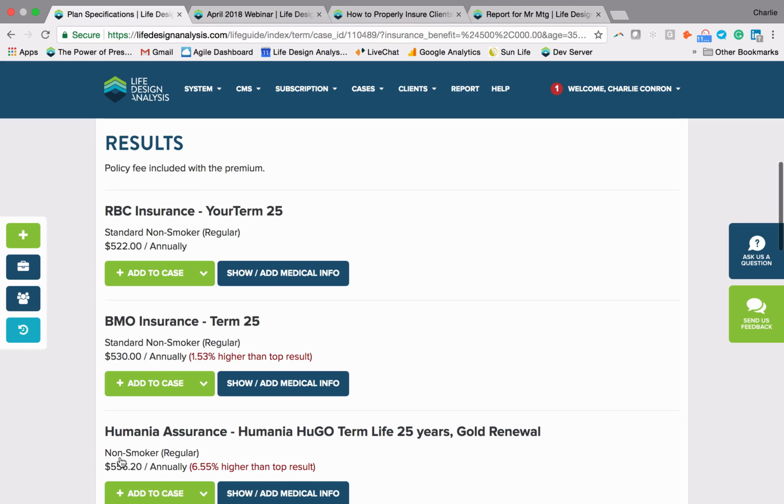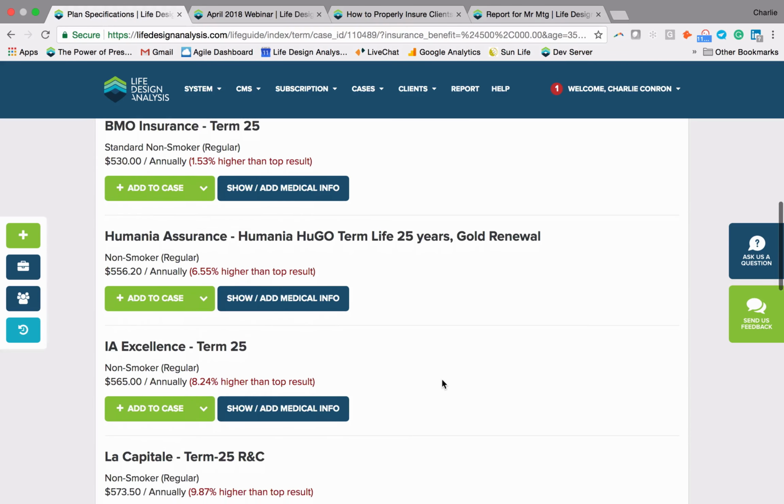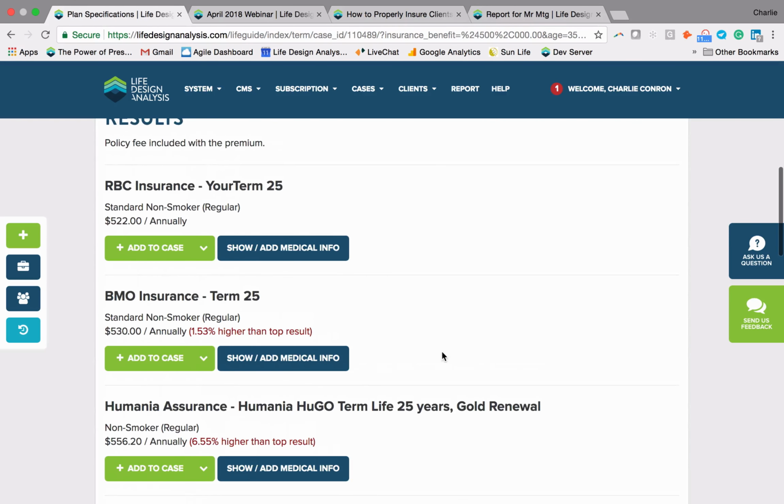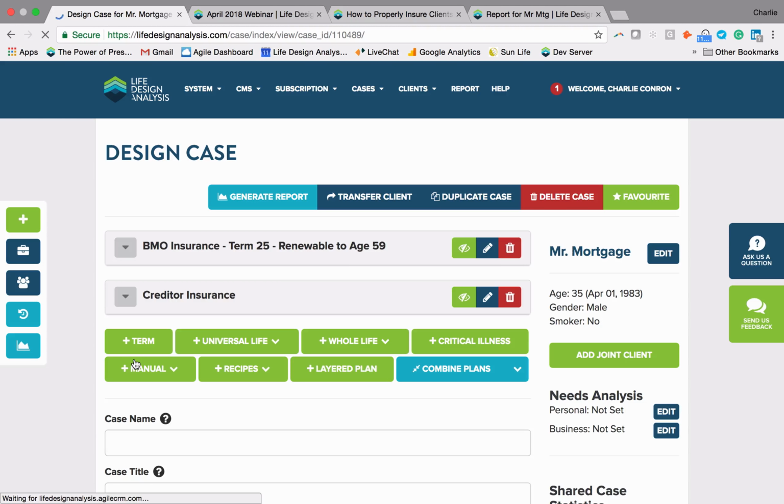I can see here that we have RBC, we have BMO, quite a few other different options on here. So what I'll do, I'll just choose the BMO insurance. So I'm going to select that by clicking on Add to Case, and that's going to bring that policy onto the design case page. So now we can see we have an example where we're working with the life insurance as well as the creditor insurance, and now these will be on the report once we click Generate.